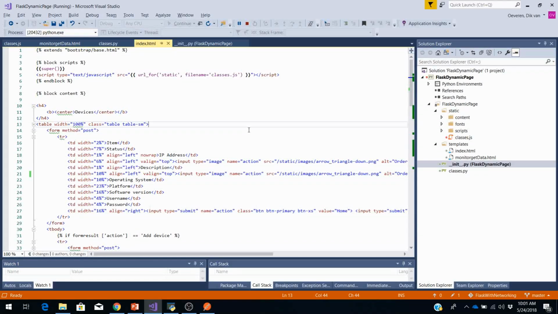The dynamic updates function is based on a jQuery function called setInterval. This means that we have to include some JavaScript, and we do this in the index.html. I do it here. So in this script I have created a Jinja script block, and in this block I can build some JavaScript. In this example I am including a JavaScript file called classes.js. This file is located in the static folder, and that's what the URL for parameter is used for.